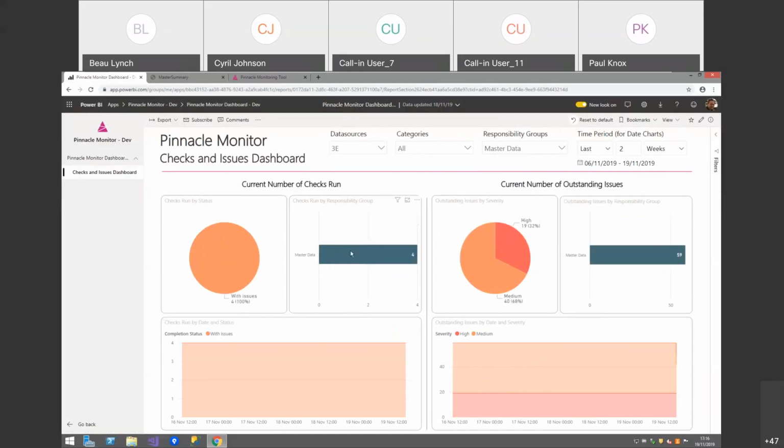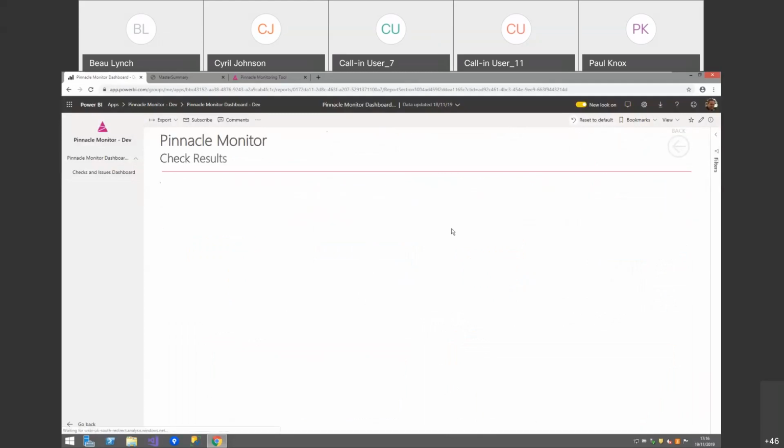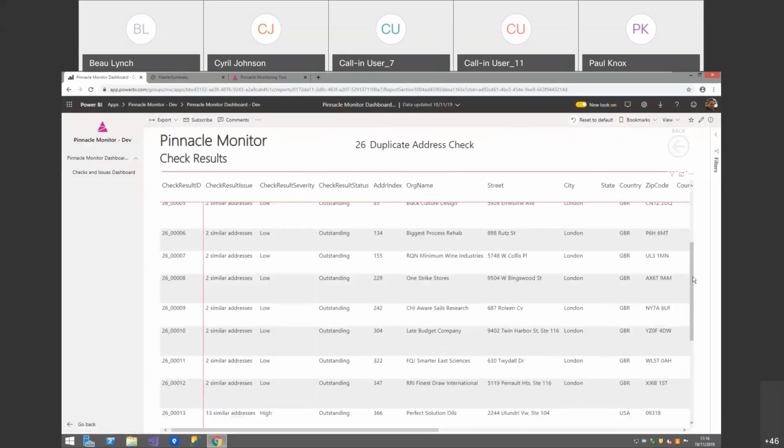So master data, I've only got 4 checks, but it's returned 59 issues. So let's have a look at those issues. And I know there's only a few, so I'll drill straight into the check level here. Now the first one is a duplicate address check. And I've got 19 possible duplicates. So from this level, I can now drill in to see the results. And I see my 19 addresses all listed there.